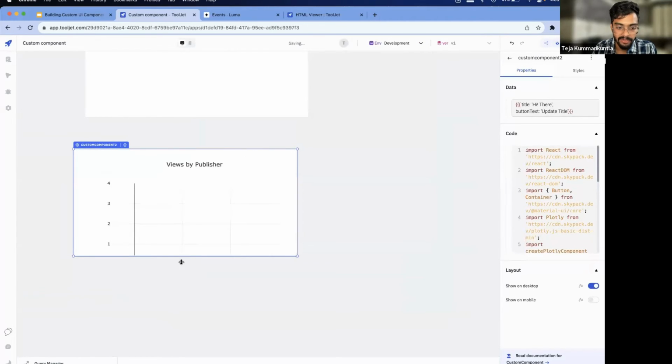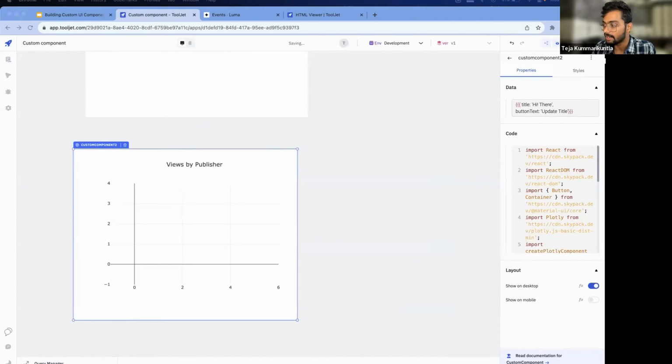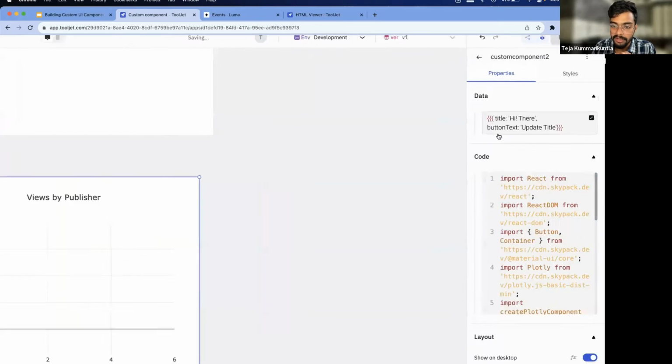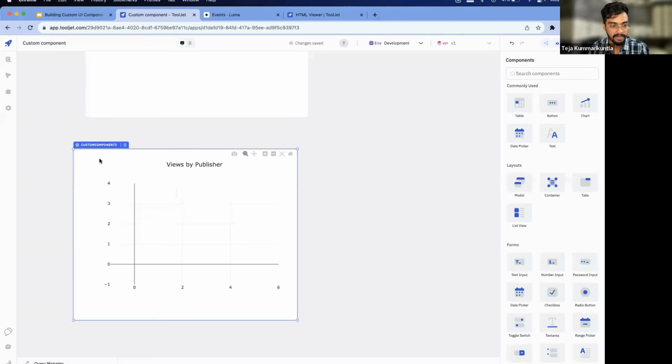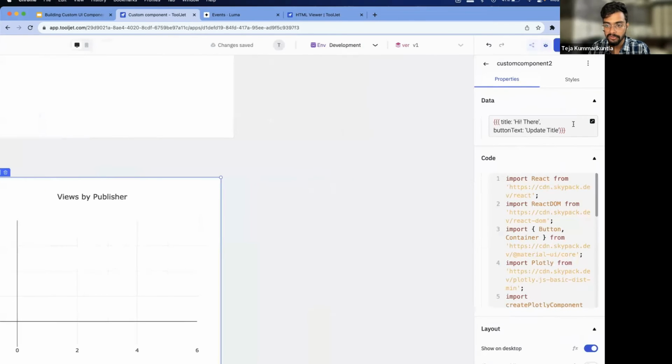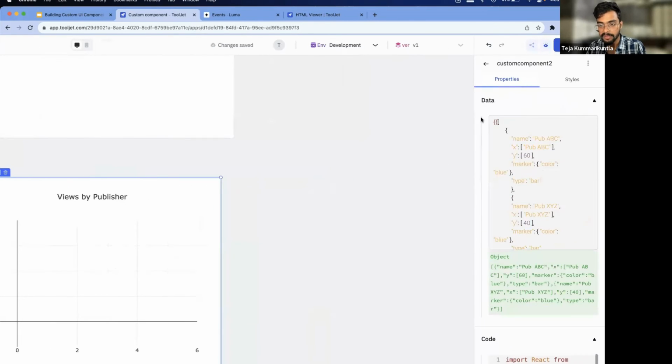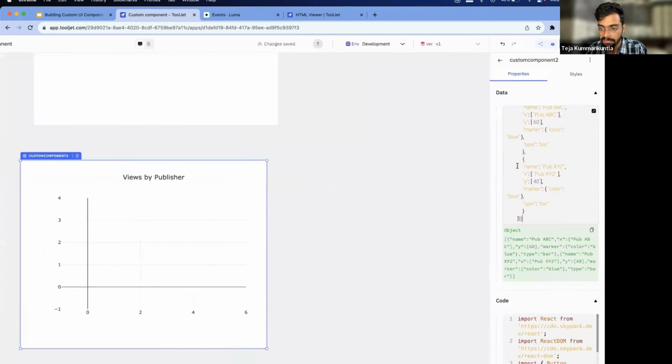For now, there is no data in the graph. The moment I bring some data and place it into the data section, you should be able to find the graph getting plotted. So click on the component, go to the data, and remove the boilerplate. Click on the component. Yes. Go to the data, remove it, and you have some data which is being given.